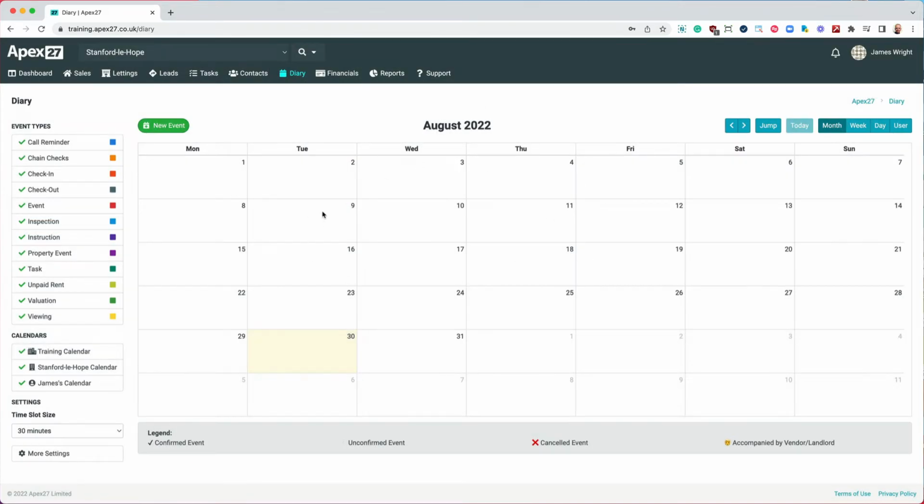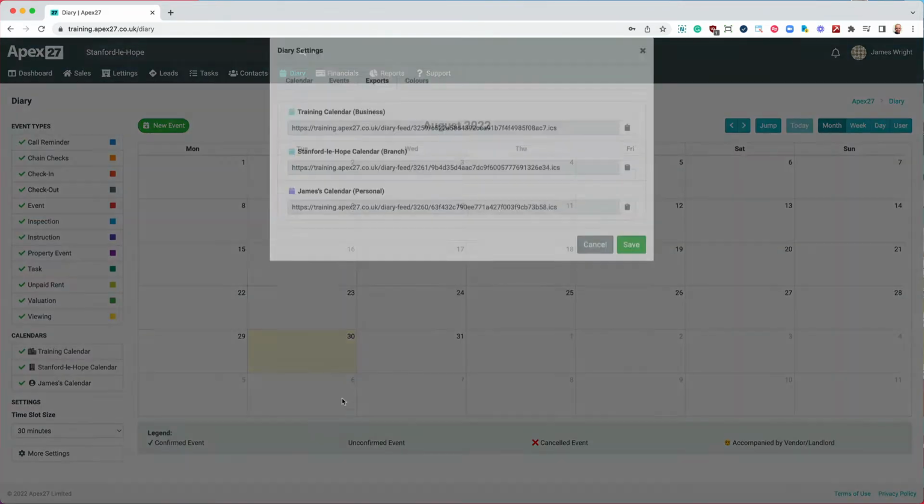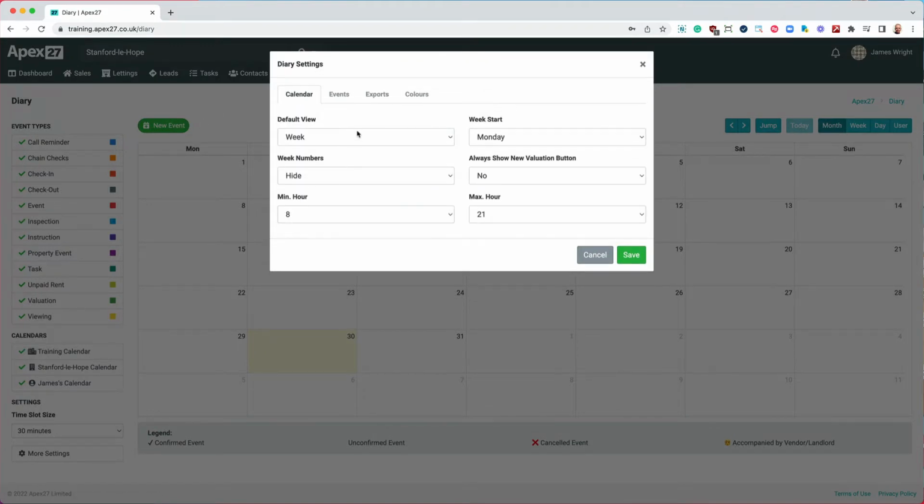And you can set your defaults on here as well. So under the more settings you can change what your default day view is. So it could be a month view for instance. You can also set your start time and end time for your days when you're working in day view, and that gives you the ability then to book appointments in at different times of the day.